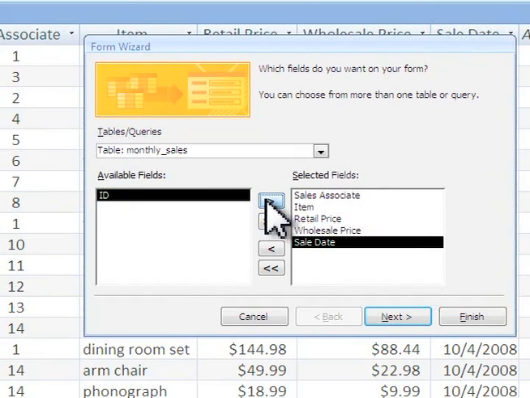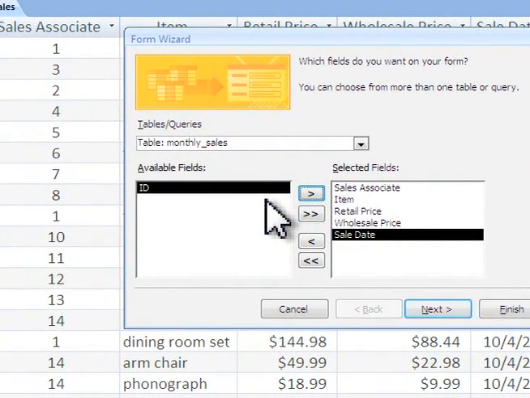We won't put the ID field for the monthly sales table onto this data entry form because the ID field here is a primary key field and is an auto number field. The Access program will automatically insert this value for each new record or row that is created for this table.